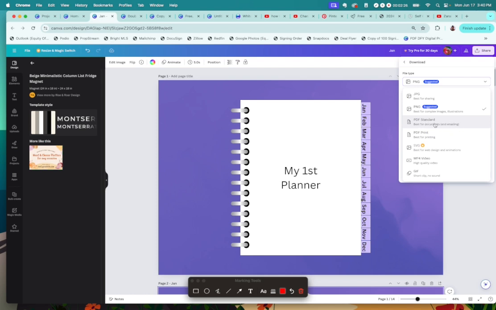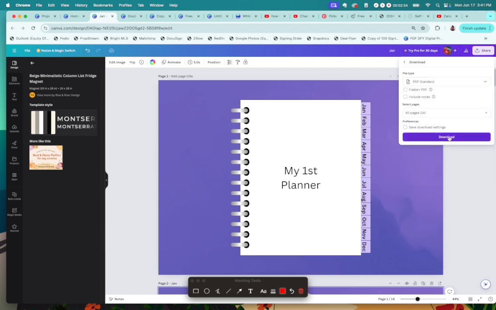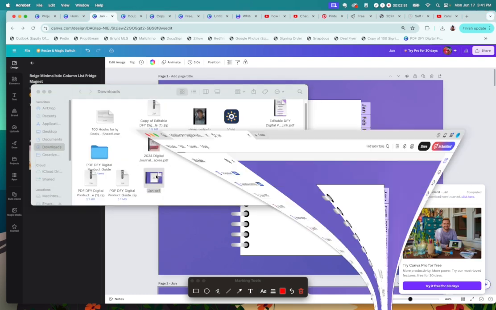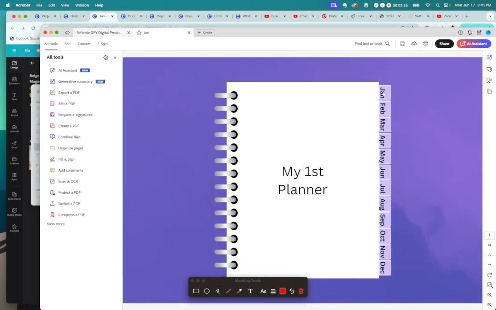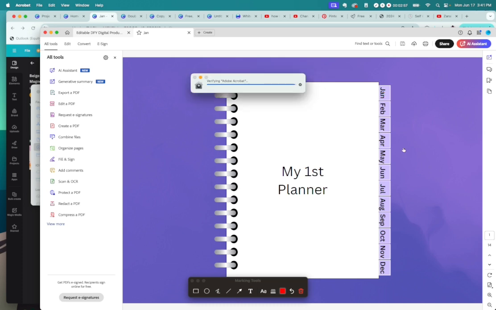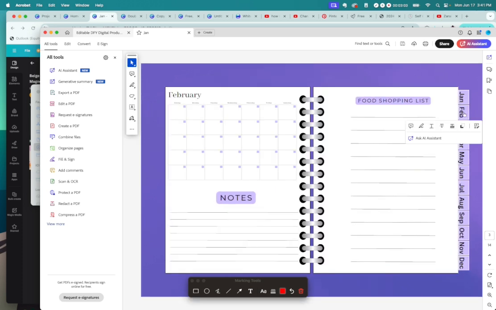So this is what's going to give you the ability to click whichever hyperlink you made. So we're going to hit PDF Standard. We're going to go to Download, and now it's downloading. It's right here. I'm going to double click it, and now you should be able to, there you go. Once you click the hyperlink, now it's taking you to whatever page that is.